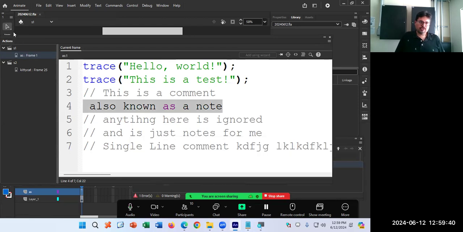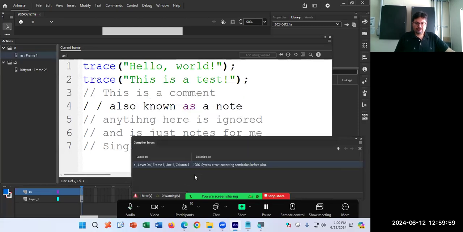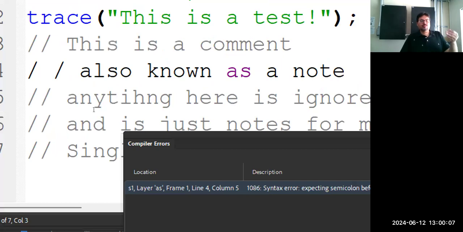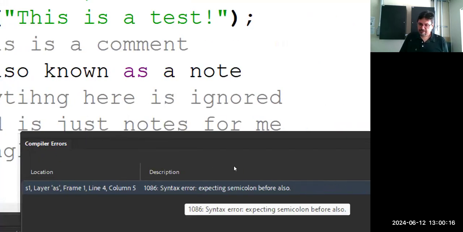So make sure you put your double slashes and make sure there are no spaces. Now these are forward slashes. Obviously backslashes are that, and this is not the code. Forward slashes are correct. And make sure there are no spaces in between those slashes. That's an error. Syntax error, expecting semicolon before also. What does that mean? The mistake obviously is do not put spaces between your double slash comment. That's what the error is. This is saying syntax error. You wrote it wrong. We are expecting a semicolon at the end of your command.